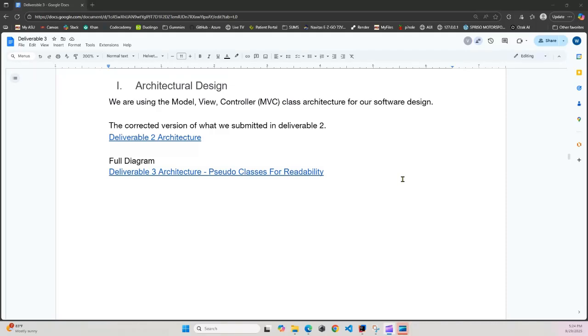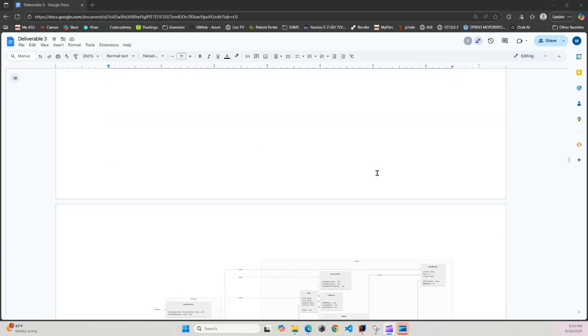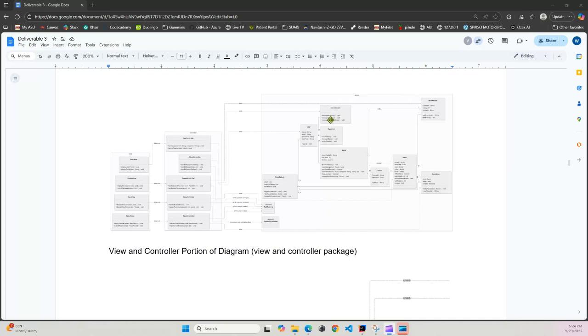For Deliverable 3, we are using the model view controller class architecture for our software design. We updated what we put in 2, made it more readable and with more information. This is the model part of the architecture, the controller and the view. The view is just what the user sees and inputs. The controller routes that information into the model, which has all of the actual classes and all the logic and architecture.